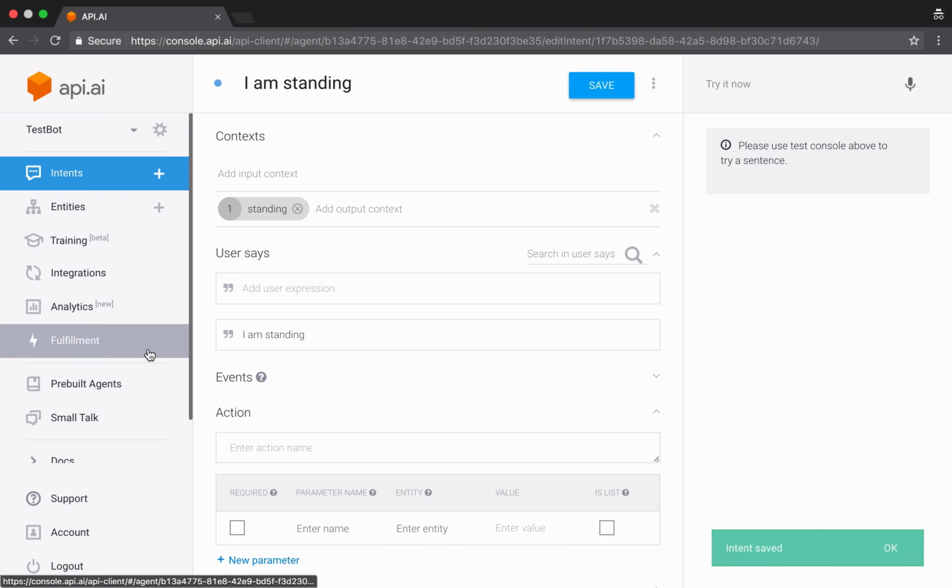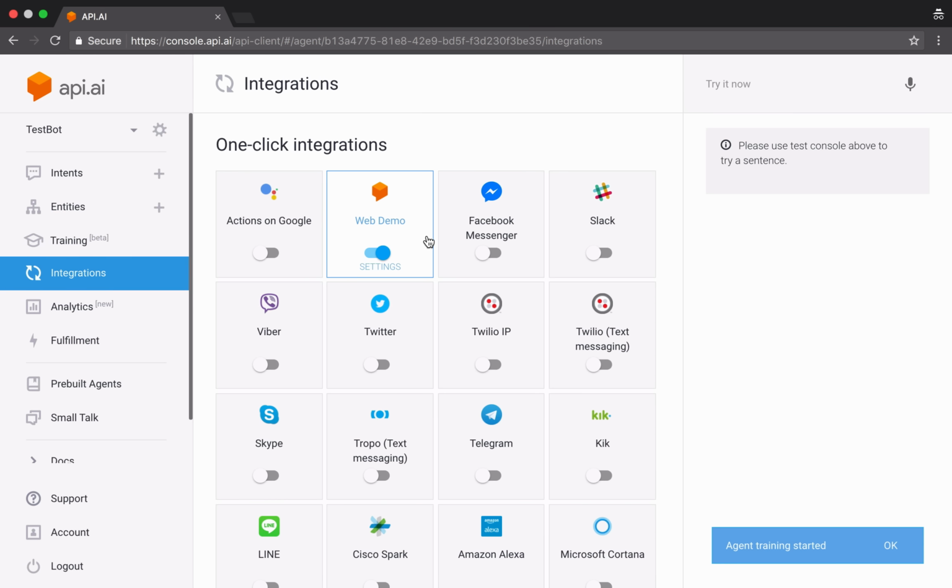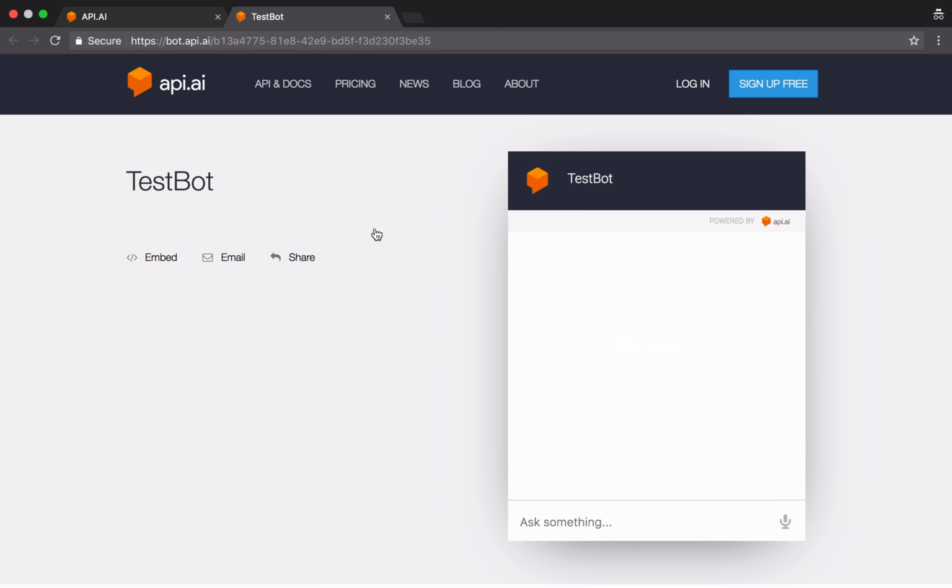I will go to the integrations tab, and you can see that I've already enabled the web demo. Let's check that. I'm going to open this tab over here, because it is much easier to refresh the page here than to reset the context within the API.AI console, which can sometimes be unpredictable. Now I will write "I am standing," and it says okay, noted that you are standing, which is what we expect.